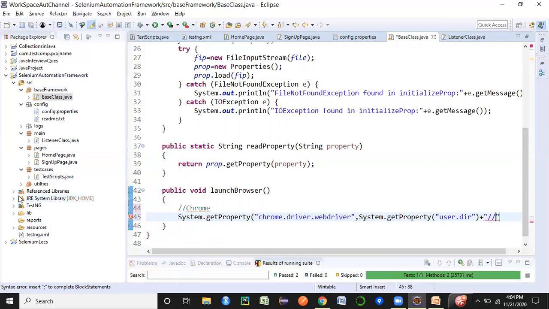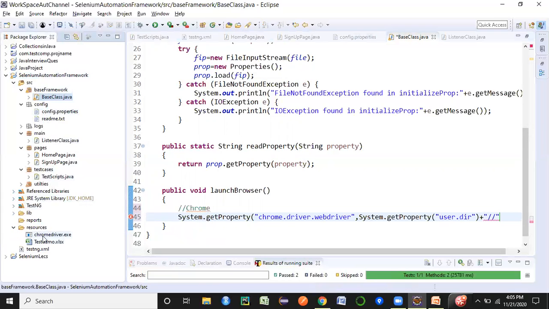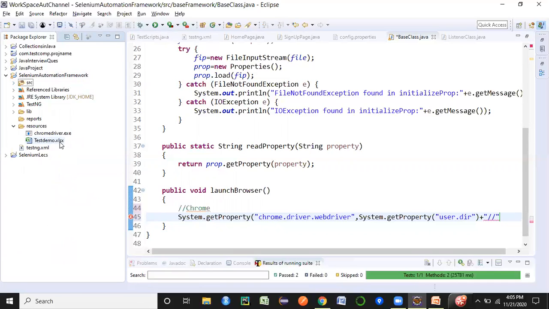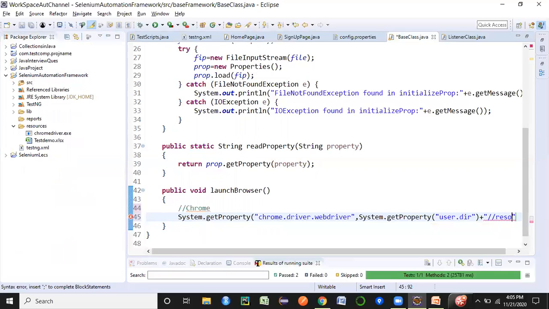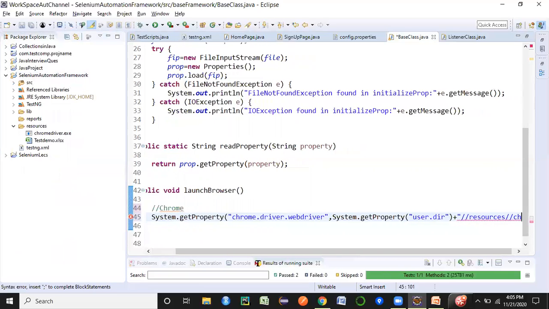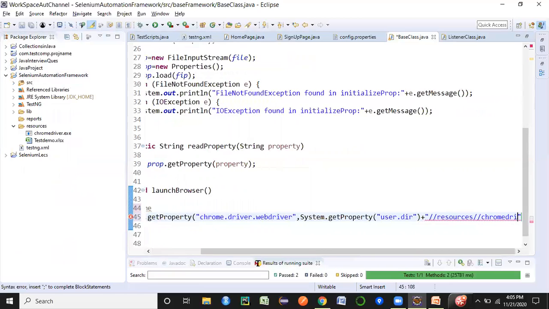It's not a part of your reference library because those are jar files. So I have put that under resources here. So you have to go here. So is it a part of SRC? No, it's not a part of SRC. It's outside. So we can directly go into the resources folder and just say chromedriver.exe.